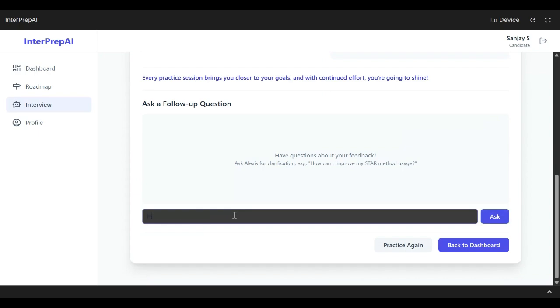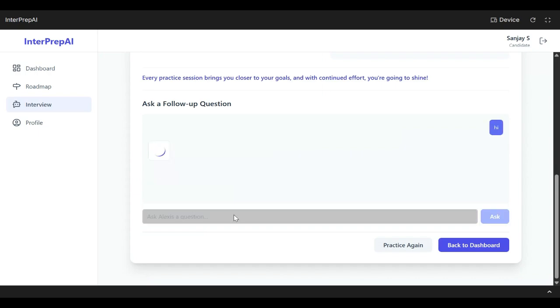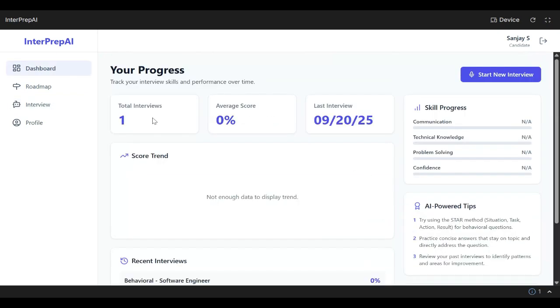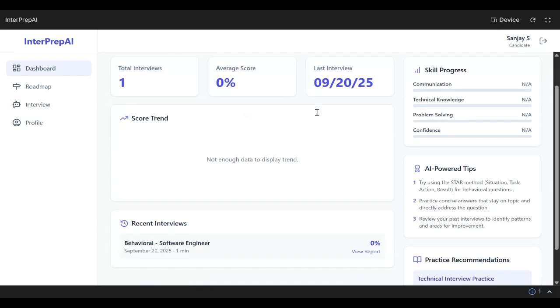So you can go like hi. It takes some time. So, hi there. Thanks for completing a mock interview session with Interprep AI. So you can see it says like this, and you can go to the dashboard. So you can see the progress here. The total interviews that have been taken. The average score that I have got is 0%, and you can see the last interview that I took today.